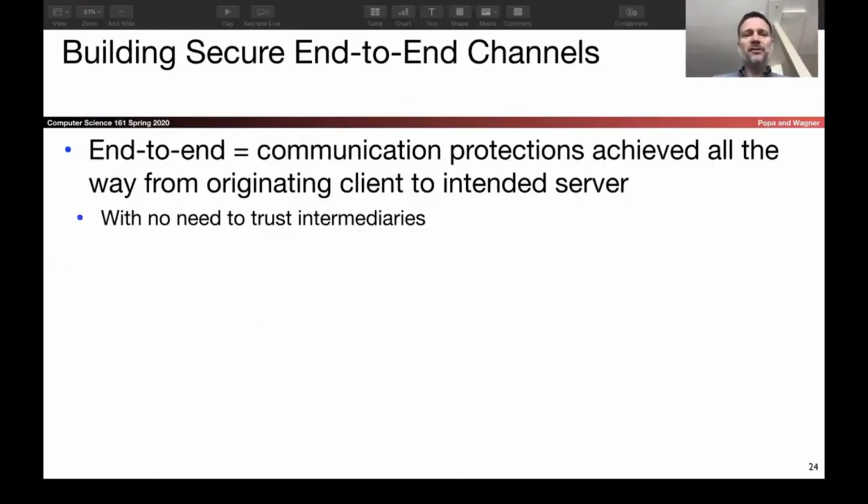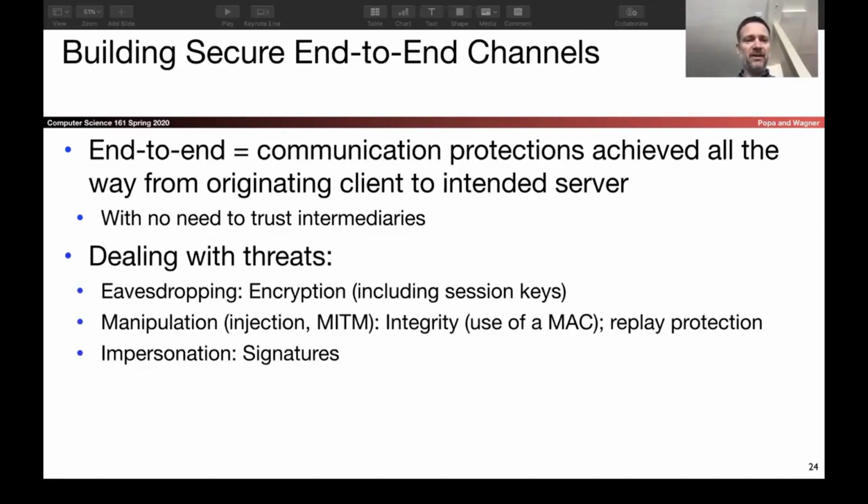What we're going to try to go for is what's called end-to-end security. That means the protections go from the sender to the recipient, like from my browser to the web server. There may be intermediaries along the way, like routers, load balancers, or other hosts. They're sort of in the middle, and we're not going to trust those intermediaries. So this is the goal of end-to-end security.